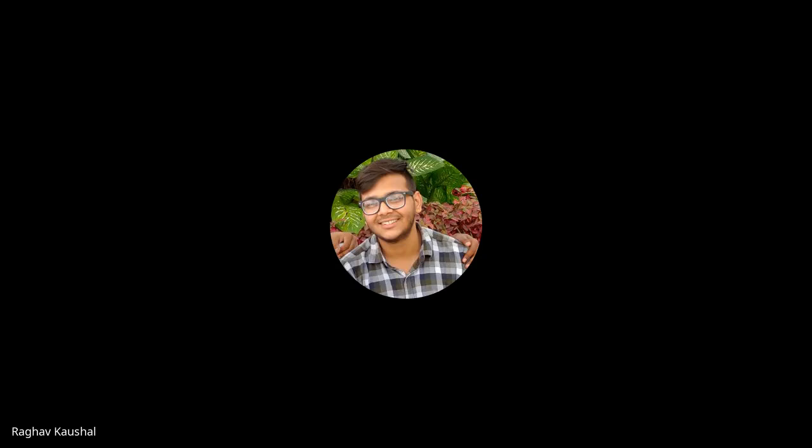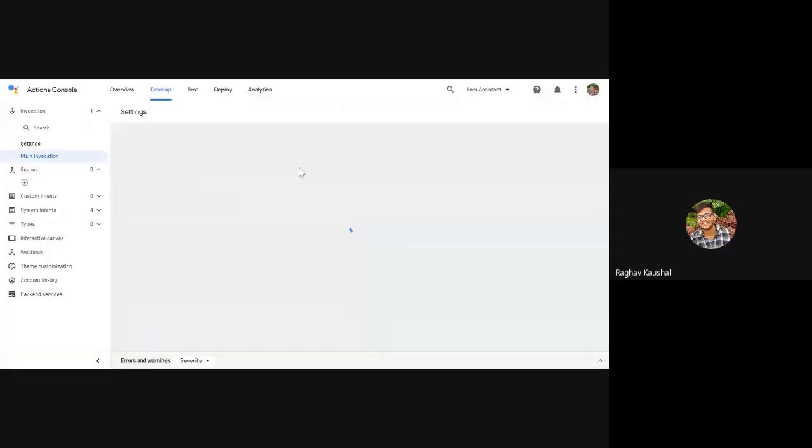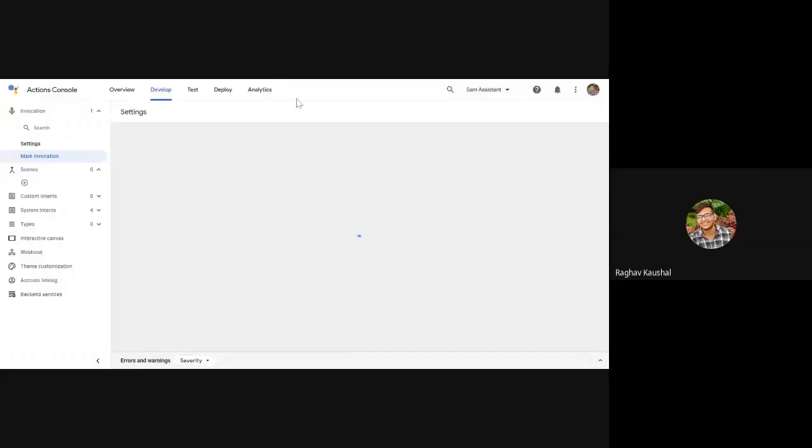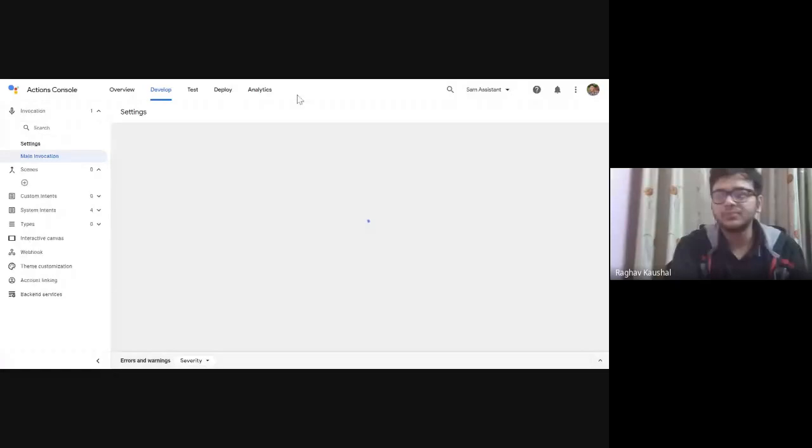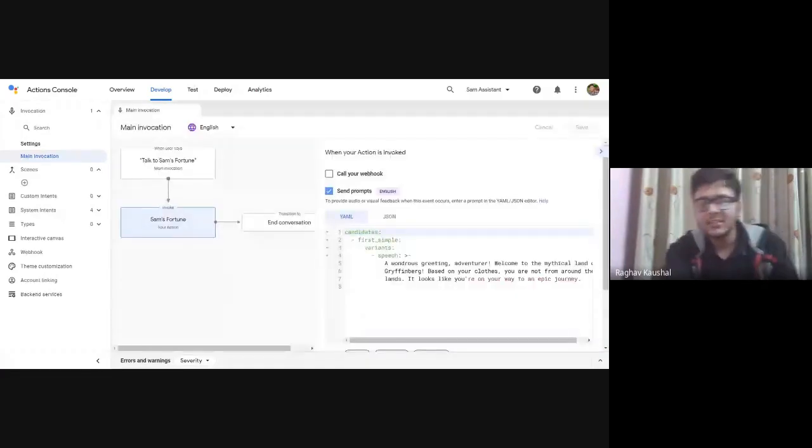So we are here at main invocation. What I explained, I'll brief it up quickly. Whenever you say talk to Sam's Fortune, this is our main invocation text, so this action will be invoked. That action is our Sam's Fortune.